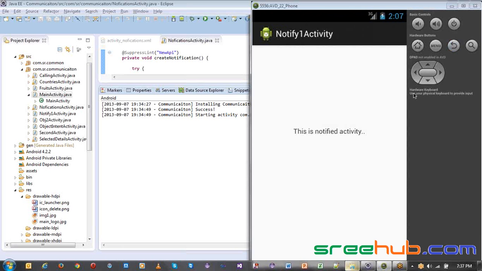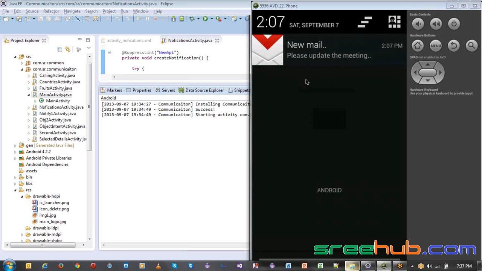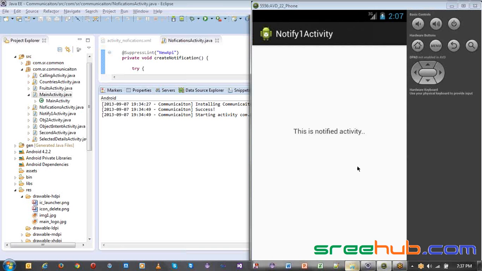Now let me go back again. Now when I click on create, you can see there is no notification here. When I click on this, the small image which you have added will appear. And when you drag it up, you can actually see the main title you have set is new mail, and basically we'll show something, whatever is there, the content of the mail, like please update the meeting and so on. And when you click on that, you can see it will actually go to another activity, which is the notified activity. So this is how we create notifications.